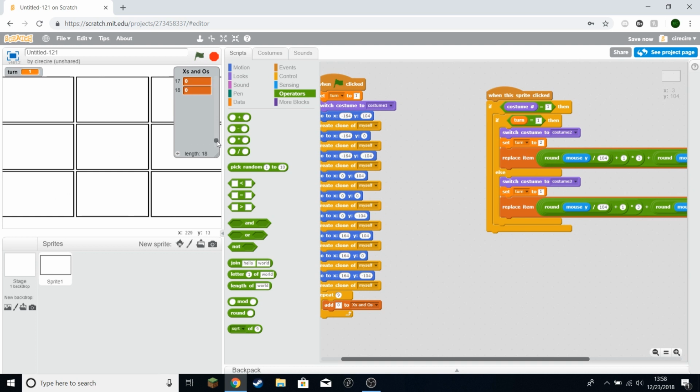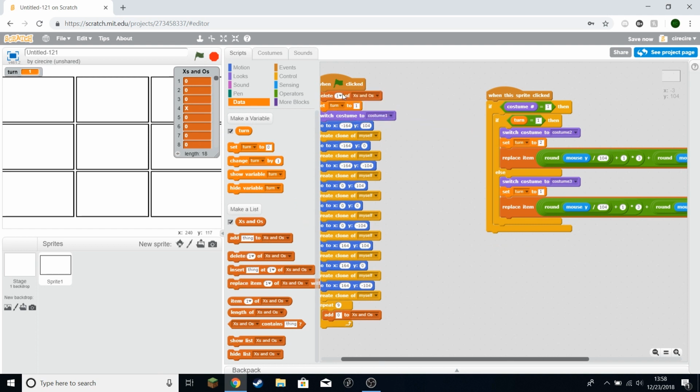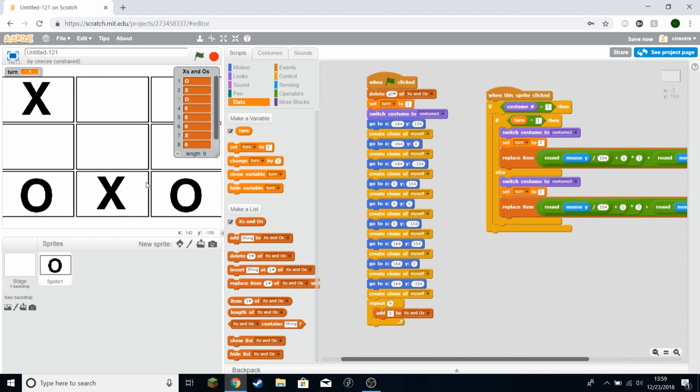And also this array keeps filling up with values every time we play. So to prevent that, we'll just say delete all of X's and O's right at the beginning. So now if I click there, that's 7. This is 1, 2, 3, 4, 5, 6, 7, 8, 9. There we go.